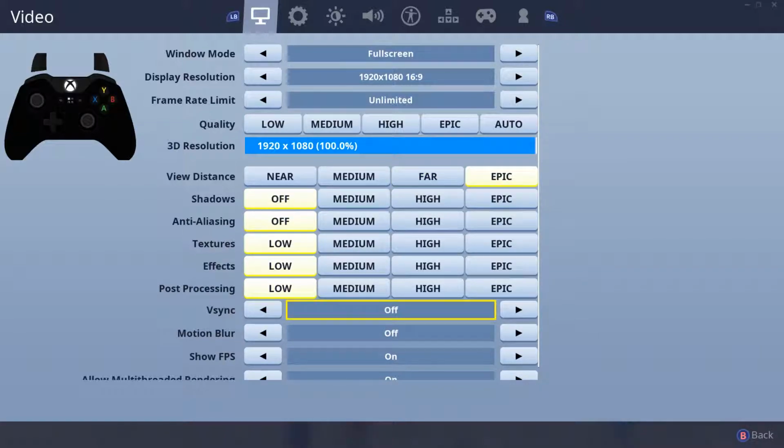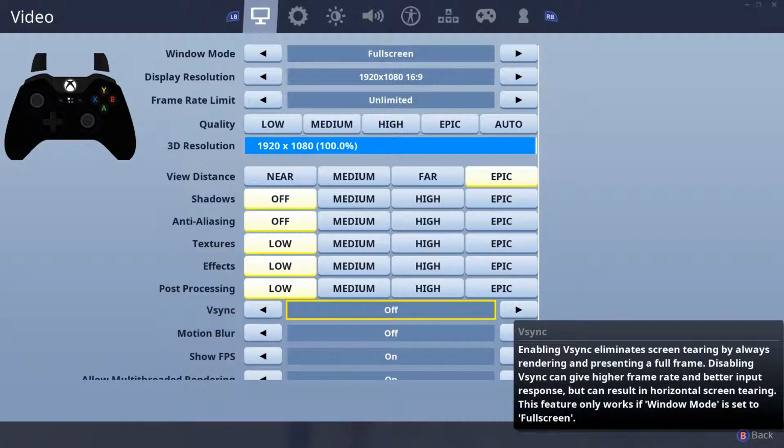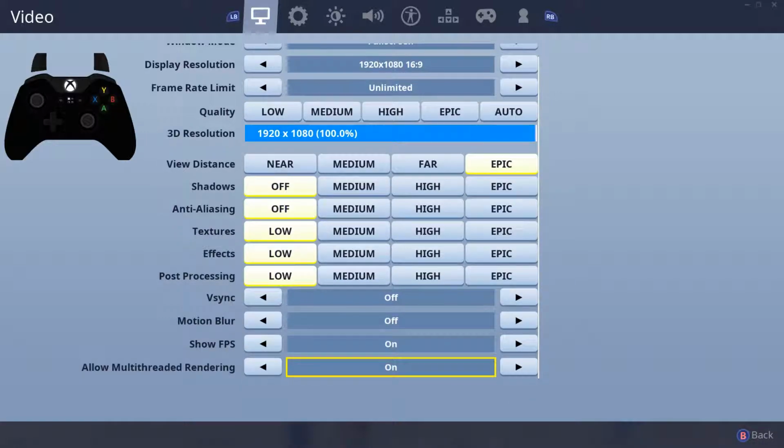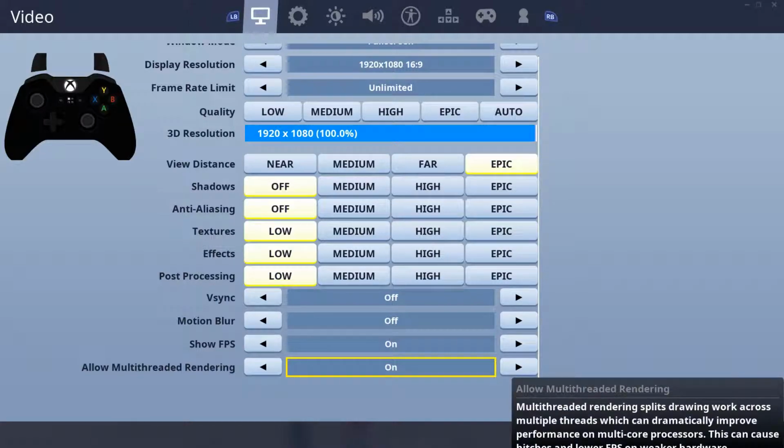VSync off. I don't have a VSync monitor. It's just for screen tearing. My monitor's fine anyway, because of frame rates, etc. Motion blur off because it is trash. So FPS, so you guys can see what I'm getting. And allow multi-thread rendering. That's good, because more threads means that you can get better performance, and that's something I'll talk about when I go over my PC as well.